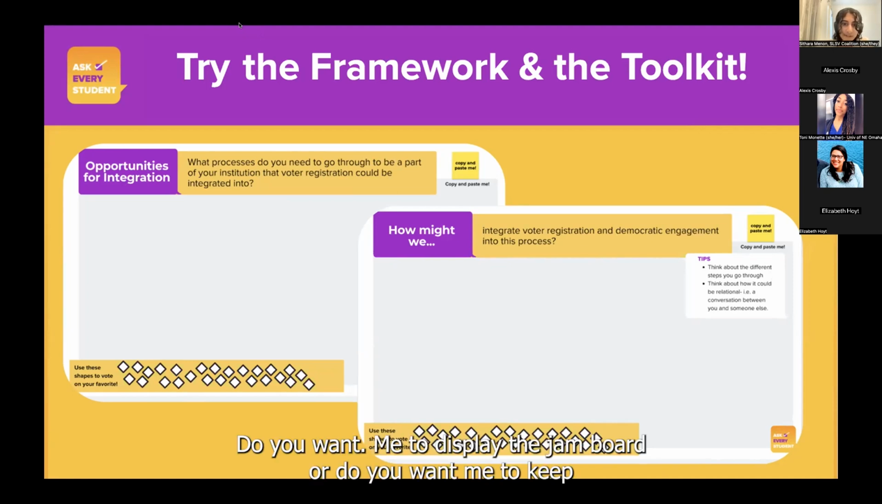Do you want me to display the Jamboard, or do you want me to keep sharing the slide? If you could display the Jamboard, that would be great, Alexis. Thank you. Awesome. All right. And I see folks are able to get into it. So that's great too.